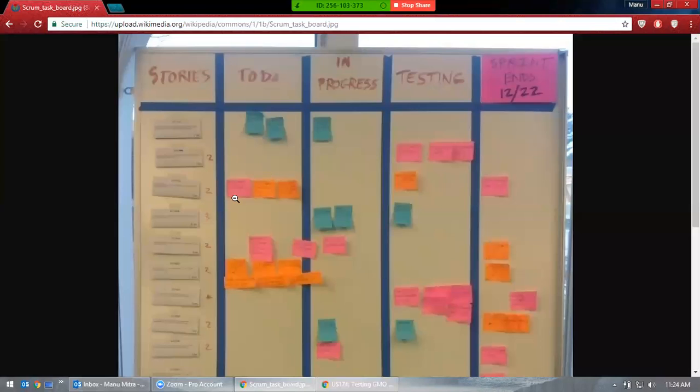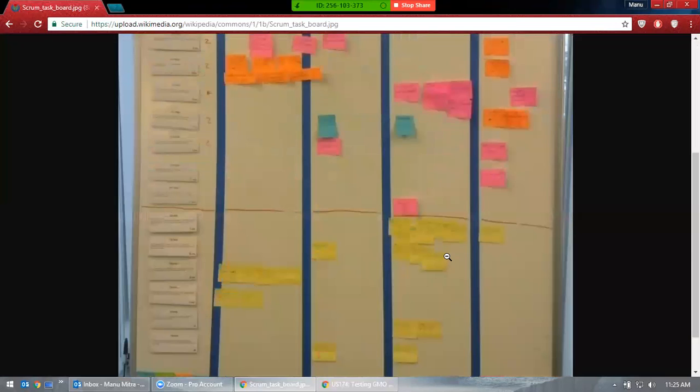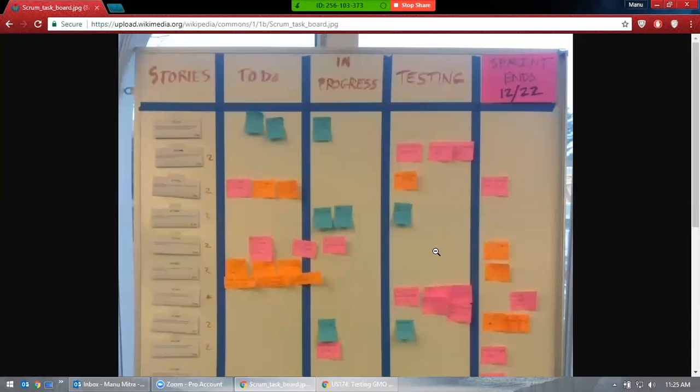Okay, so that's how it works. You have to move sticky notes from one place to another: in progress, testing, and it moves to the next column. Okay, so this is how Scrum works. This is the traditional way of doing Scrum.